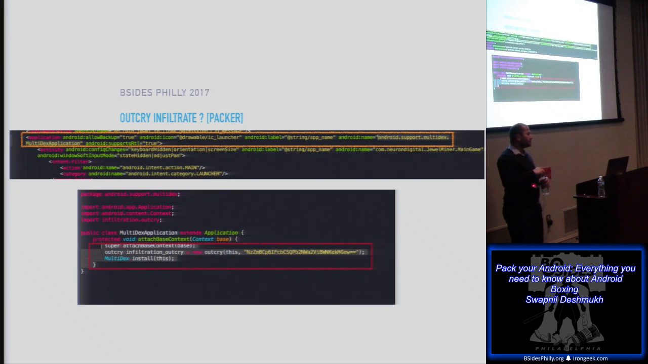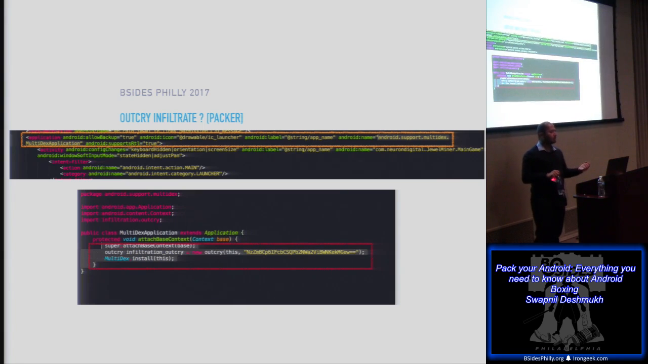So we talked about stubs. If you look at the application tag itself, they have an Android name called Android Support Multidex. That's the first one that gets called for executing the loader file itself. So it's security threw up security. They just renamed it to something else.